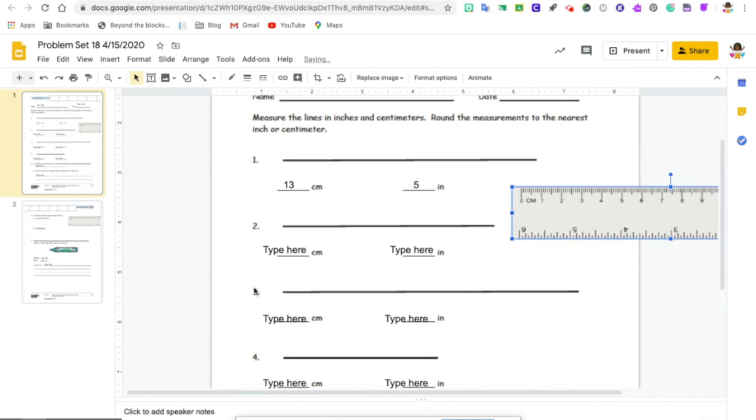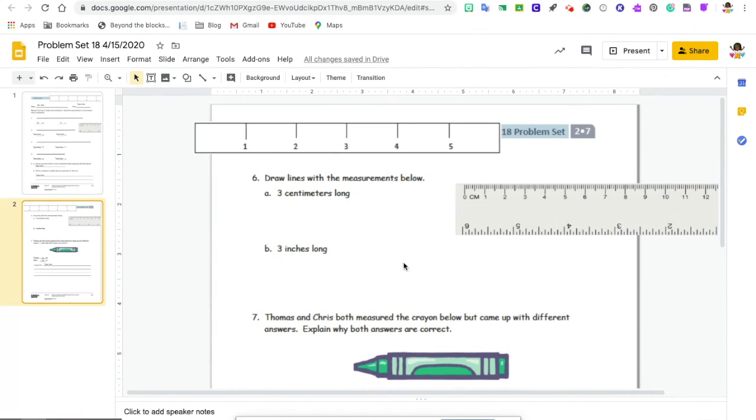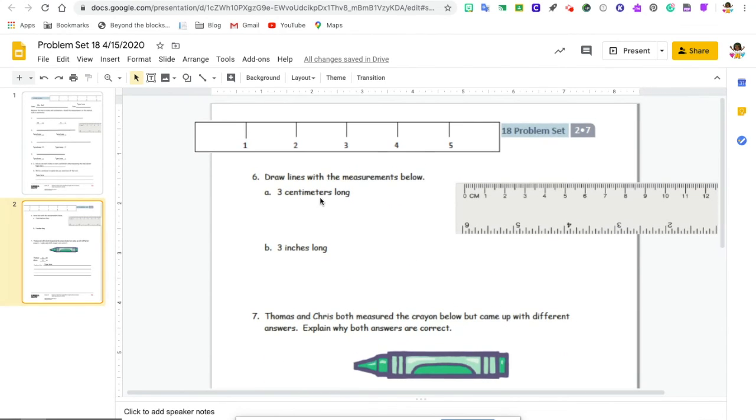So you're going to do that for 1, 2, 3, and 4. Then down here when you get to number 5, it's going to ask you, did you use more centimeters or inches? So you type that here and then write a sentence explaining why you use more of that unit. Then on the second page, you have 2 rulers again that you can use. You are drawing lines, so a 3 centimeter line and a 3 inch line. And remember, in order to draw a line, you will click up here to select the line, and draw your line. And remember, if you want to change your color, you can. If you want to make your line thicker, you can.